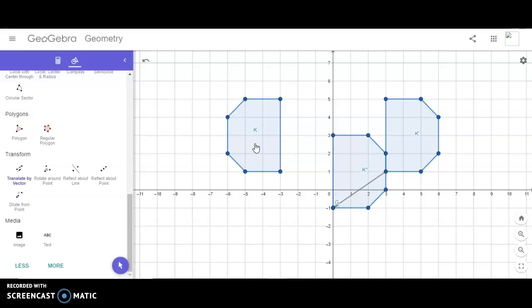So again, I reflected K across the y-axis, and that made K prime, and then I translated K prime 3 units left and 2 units down to create K double prime.